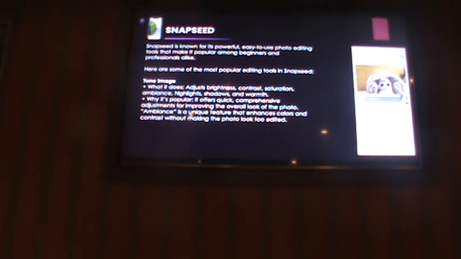Now, Tune Image. Tune Image is what adjusts the brightness, the contrast, the saturation, what they call ambiance, which is the ambiance of the setting of the picture, highlights, shadows, and the warmth of it. The warmth is how yellowy orange warm the image looks. So you can make it more bluish, more cold, per se, or you can make the image even warmer.